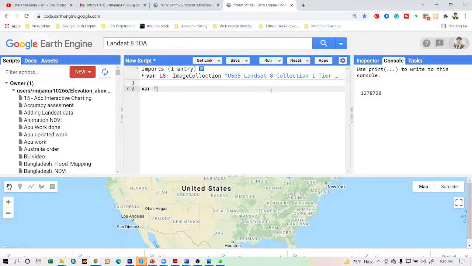and I simply grab a variable. You can use any variable name. I simply use the variable name filterRegion. You can use any variable name.